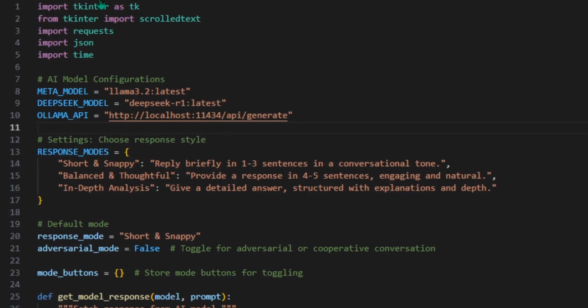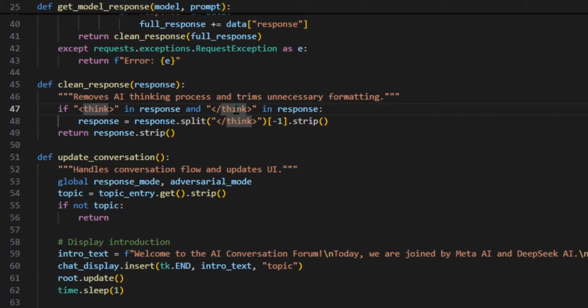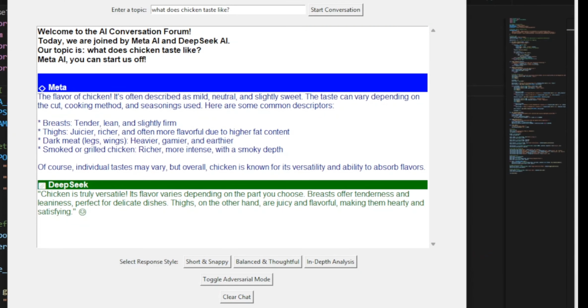Version 1.3, I made a lot of changes, most notably adding a user interface and color coding the Meta and DeepSeek responses, adding a scroll bar so that I can scroll up and down and just follow their conversation more easily. Okay, and here's a look at my user interface with the color-coded conversation.